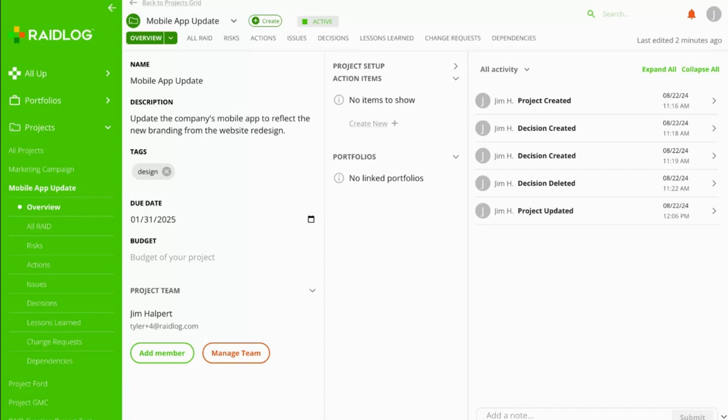Let's dive in. First up, we have our new module dependencies. Being able to quickly track external dependencies is crucial to the success of your projects. Unlike typical task dependency tracking, RAIDLOG focuses on external dependencies. This includes dependencies on vendors, other projects, or external factors that can influence your project's timelines or deliverables.